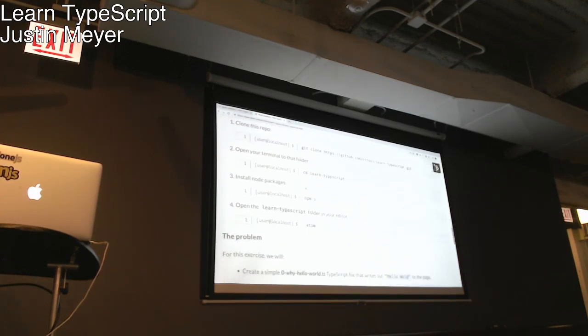So I'm just going to do this first exercise on its own, just to show what it looks like to install TypeScript and write some basic TypeScript code, compile it to JavaScript, and then run it.